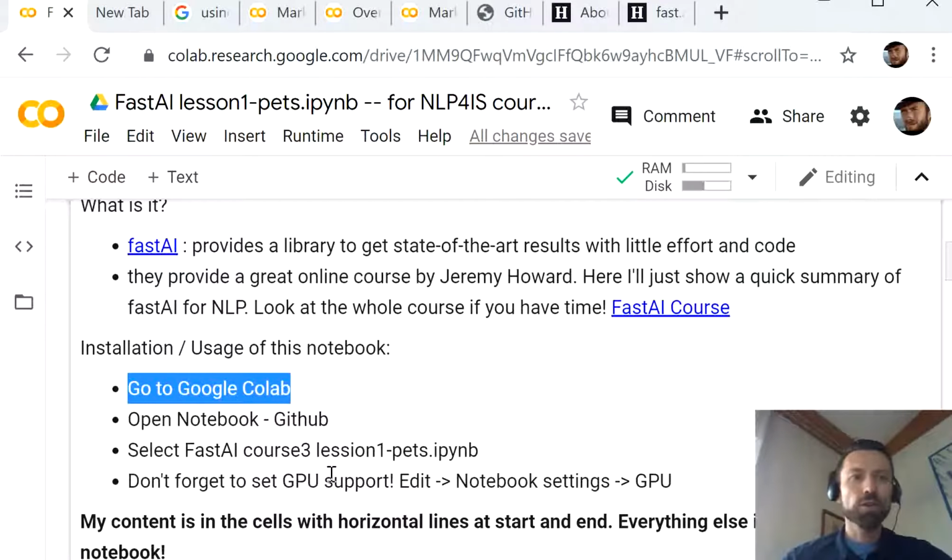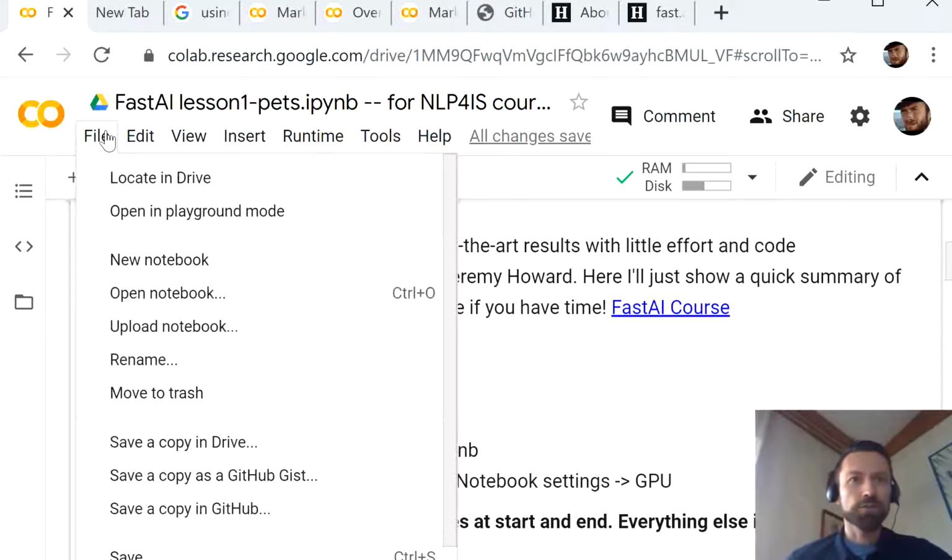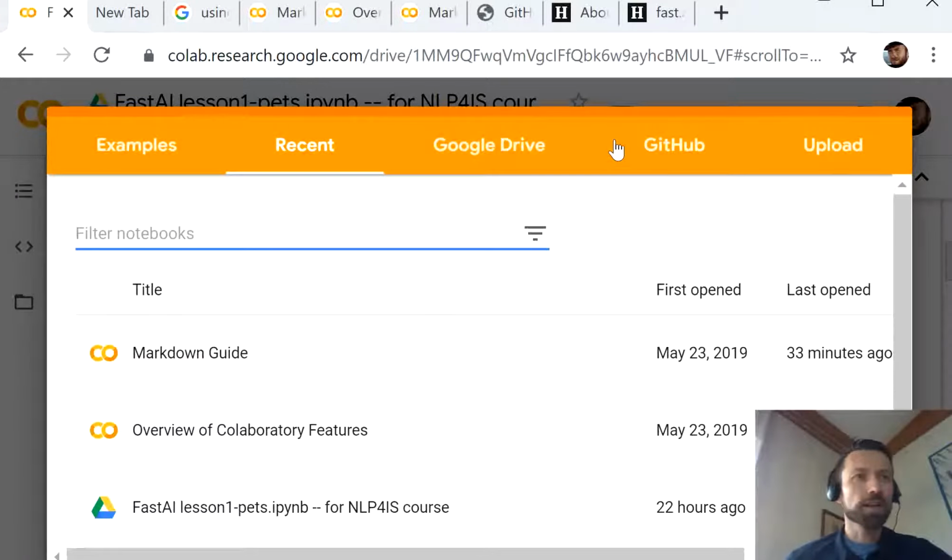to open this notebook here, but you don't have to open this notebook. You can just open the original notebook from the fastAI course. So how do you do that? When you are in Google Colab, you go to File. I should add here File, but I'll just show it. File, Open Notebook, and then you select GitHub, because all the fastAI notebooks are on GitHub.